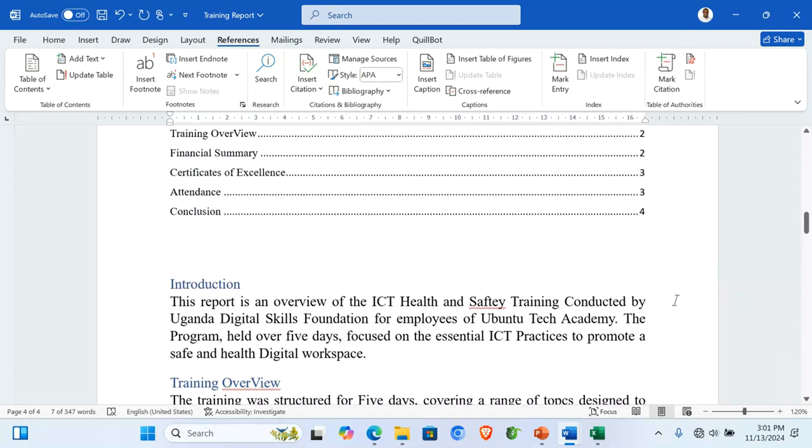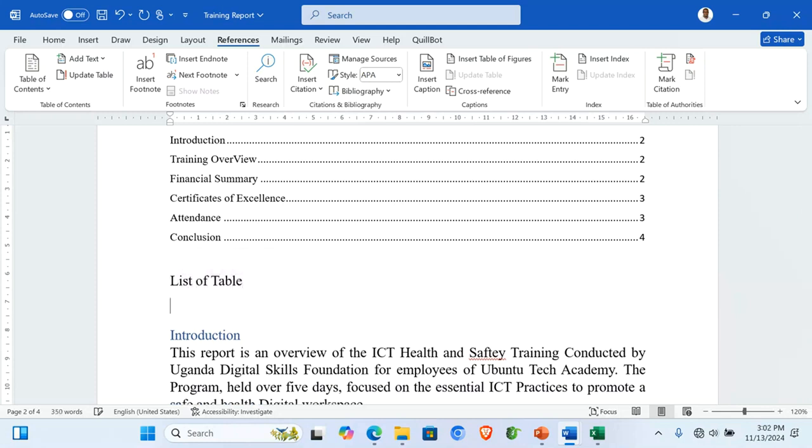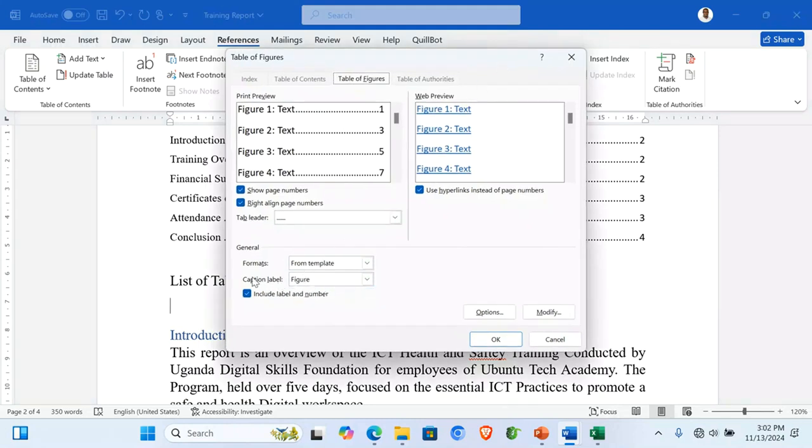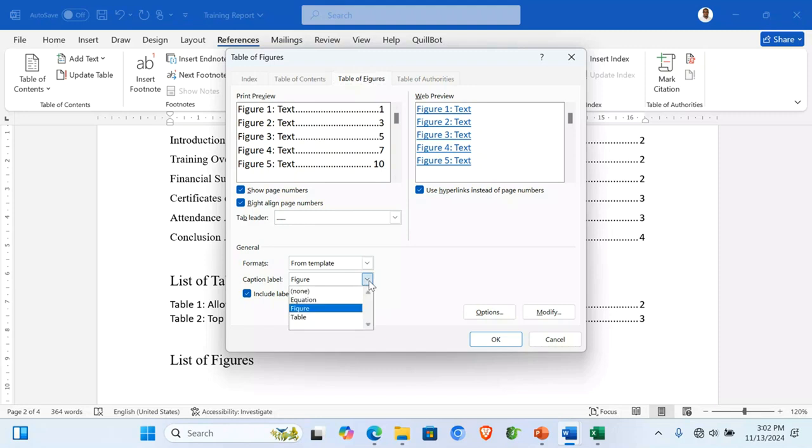It is from this that one can come here below table of contents. You insert list of tables. So below here, I go to insert table of figures. Here, list, caption, table. Click OK. So tables are here. Then we can also have list of figures. So below here, insert table of figures. Here you say figure. Okay.